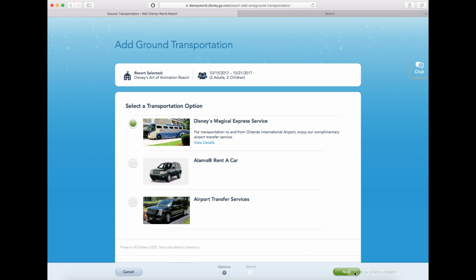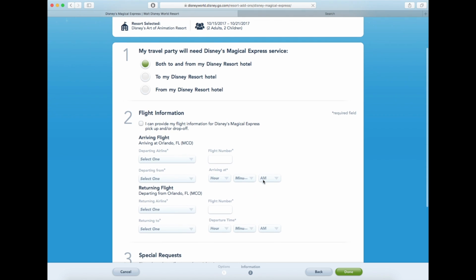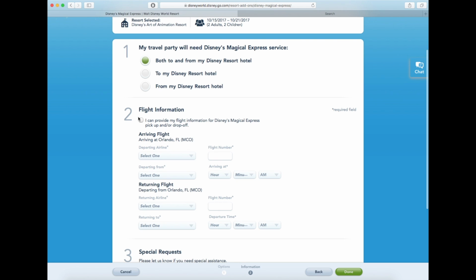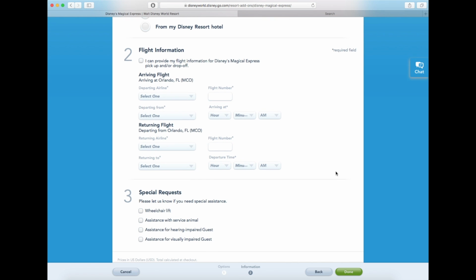So if you just click this, and then click next, it will take you to a page where you can put your flight information in if you've already made your flight. If you have not already made your flight, then you just keep this box unchecked, because this box is indicating that you can provide your flight information. And you'll just need to call Disney to provide that before your actual trip, which is very easy.